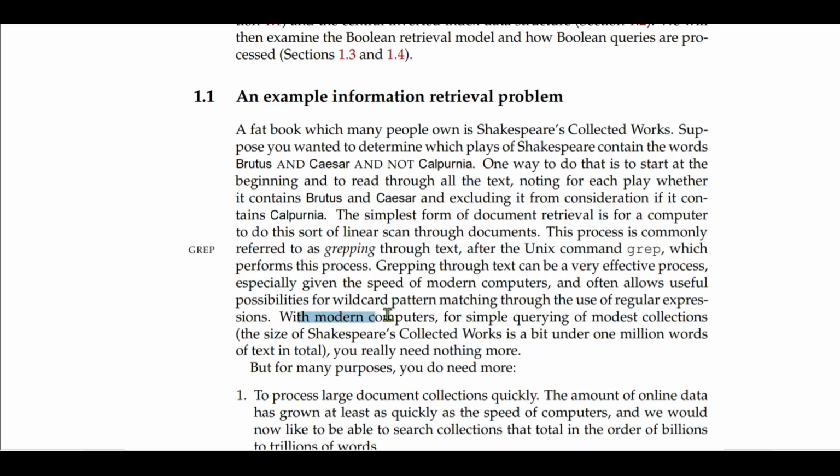With modern computers, for simple querying of modest collections, the size of Shakespeare's collected works is a bit under 1 million words of text in total. You really need nothing more. For simple querying of 1 million words with modern computers, we need nothing more.